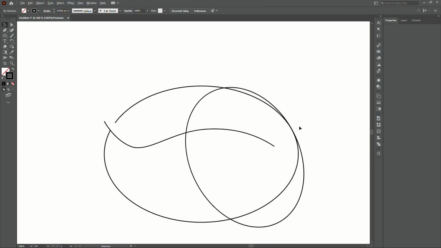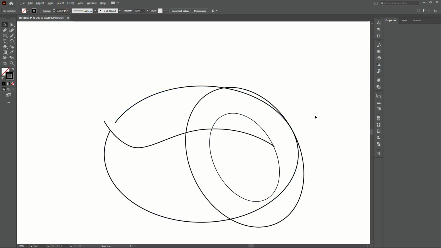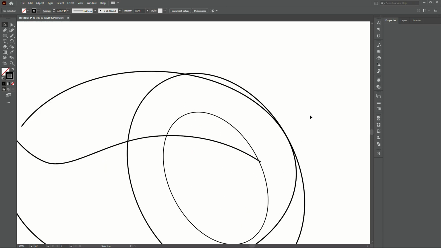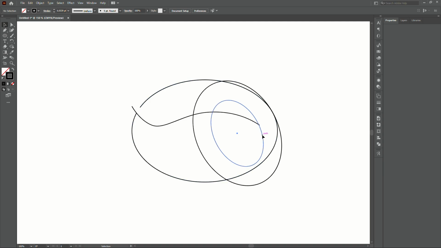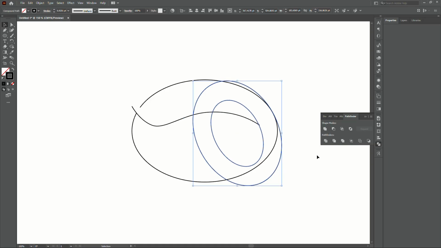Okay, after we define this circle, then we can make the inner circle for the neck. Maybe around this, we need to make it a little bigger. Okay, something like this I think is enough. And then we can make the cut, minus front, right?